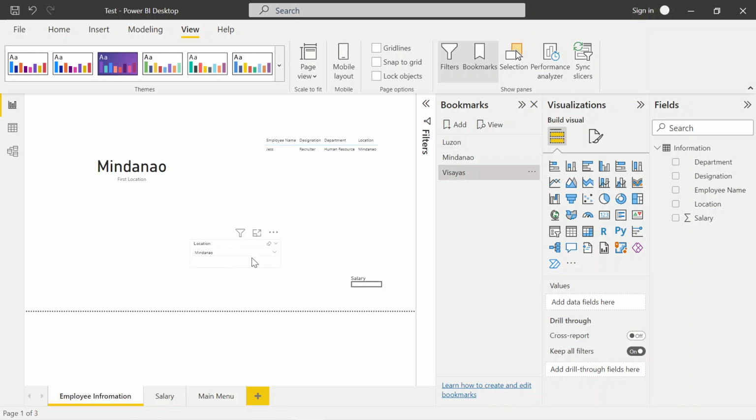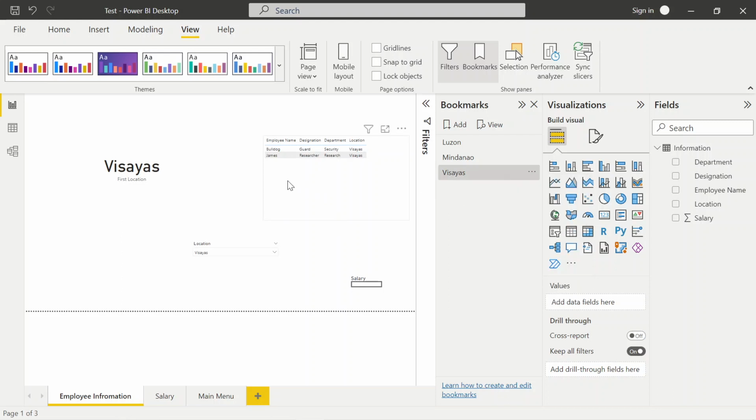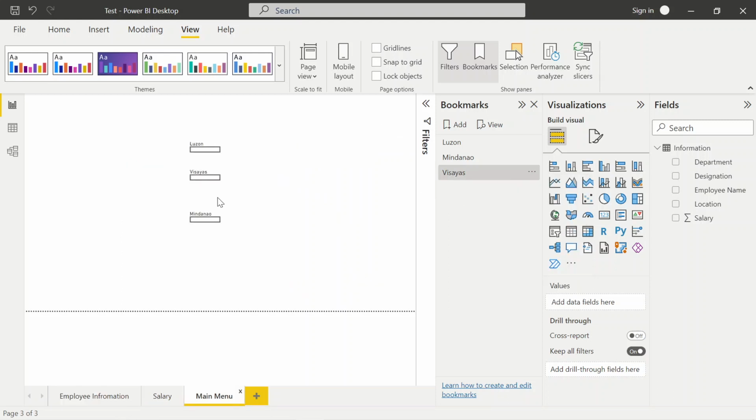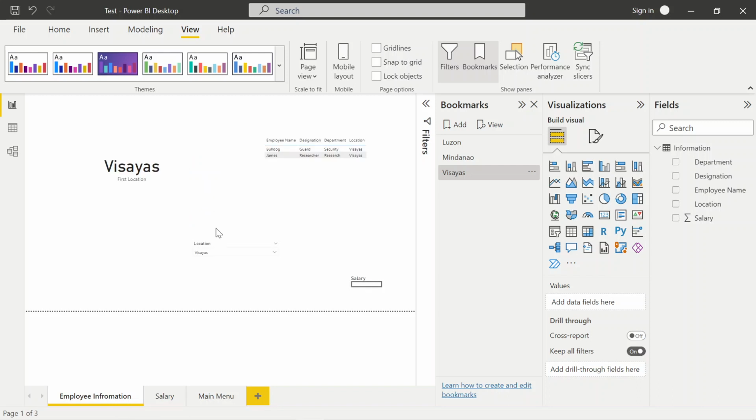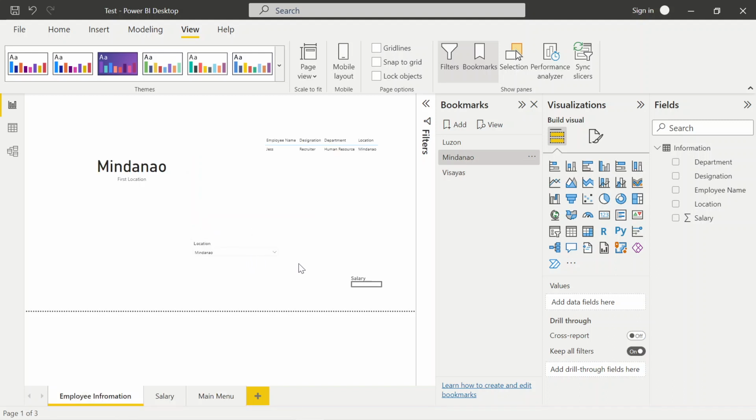I think this one is not updated, so you need to choose Visayas for it. Right click, update. Going back again to the main menu, let's choose Visayas. There, Visayas. Then let's go back again and choose Mindanao. There, it's Mindanao. So that's how a bookmark works, and that's the difference between a bookmark and pagination.